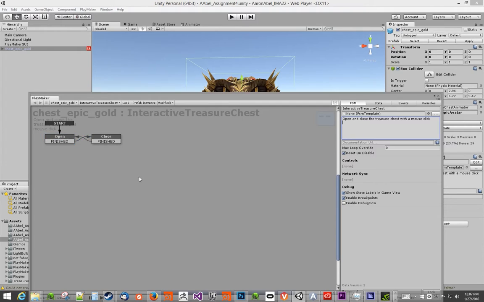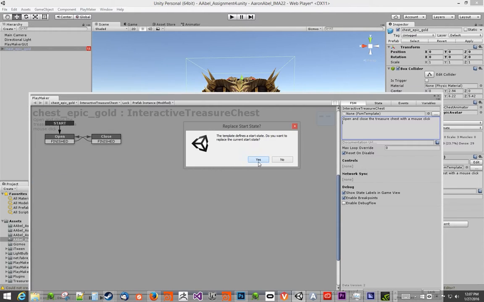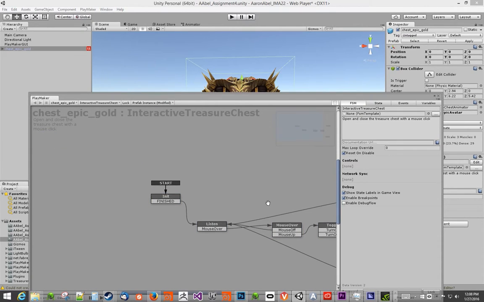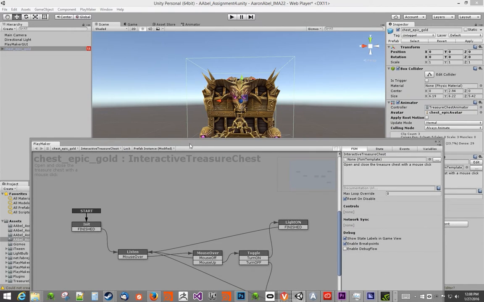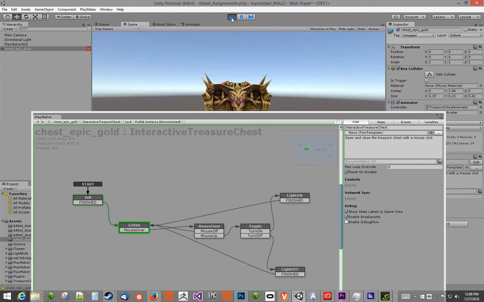Okay. Over here in this FSM window where we build things, let's right click, paste template, general, and there's the 2-state toggle template. Say yes, we want to replace the start state, and we can delete these two guys up here. Okay, so we just pasted in the light switch template. Let's hit play and let's get some errors here. This will inform us on what we need to do. It's taking a second to compile.